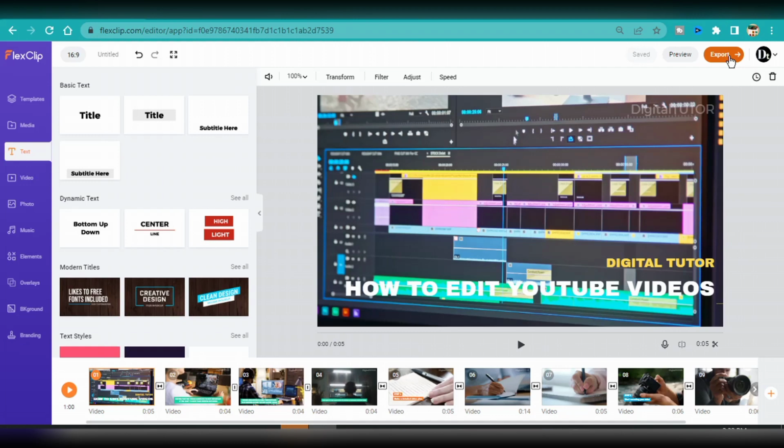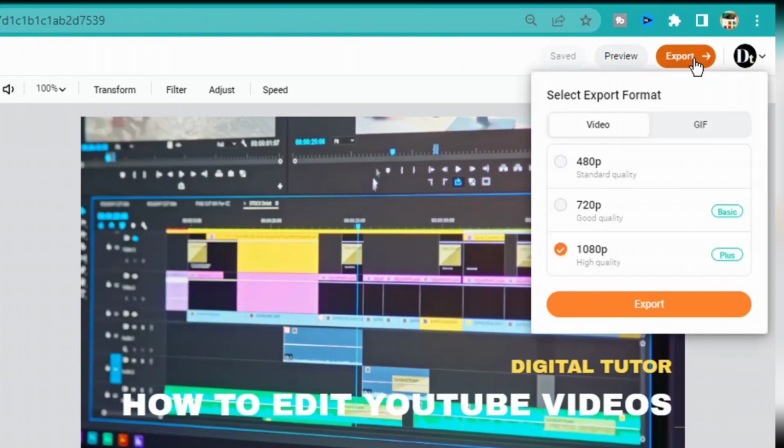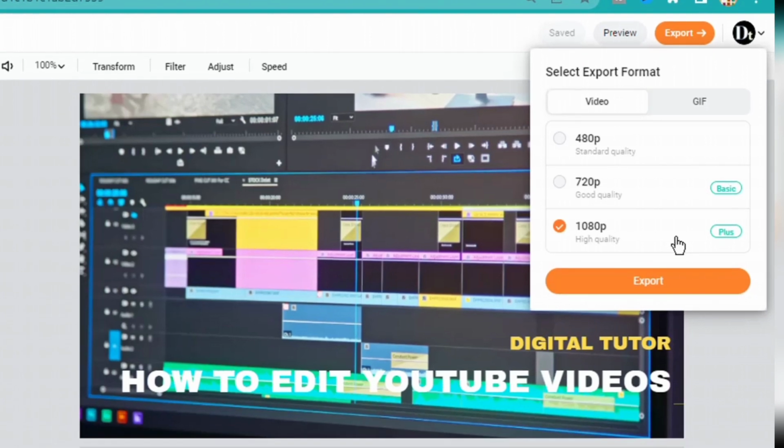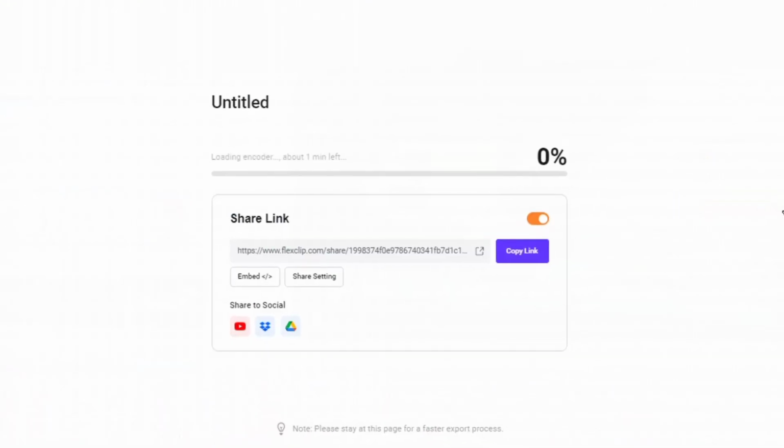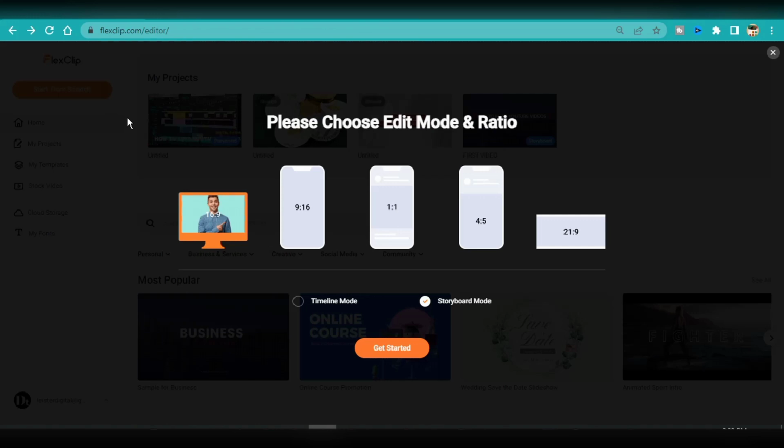The export button is at the top right hand corner, and there are 3 export options: the 480p standard quality, the 720p, and the 1080p. As soon as I click on export, the video starts processing, and then in a few minutes I'll get the video. This is how to edit videos with the timeline mode.